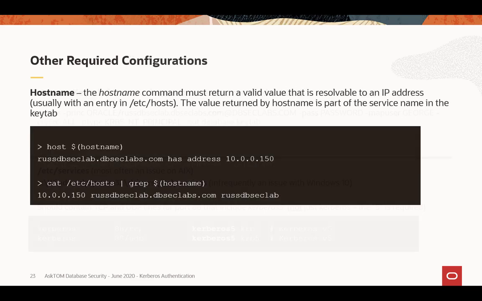Okay? We have to be able to resolve the database server to an IP address. You can do that either with DNS, which is probably the best way to do it, or you can do it just with a properly constructed /etc/hosts file. And by properly constructed, what I mean is I have the IP address, the fully qualified host name, and then the nickname, as you see on the bottom line here.